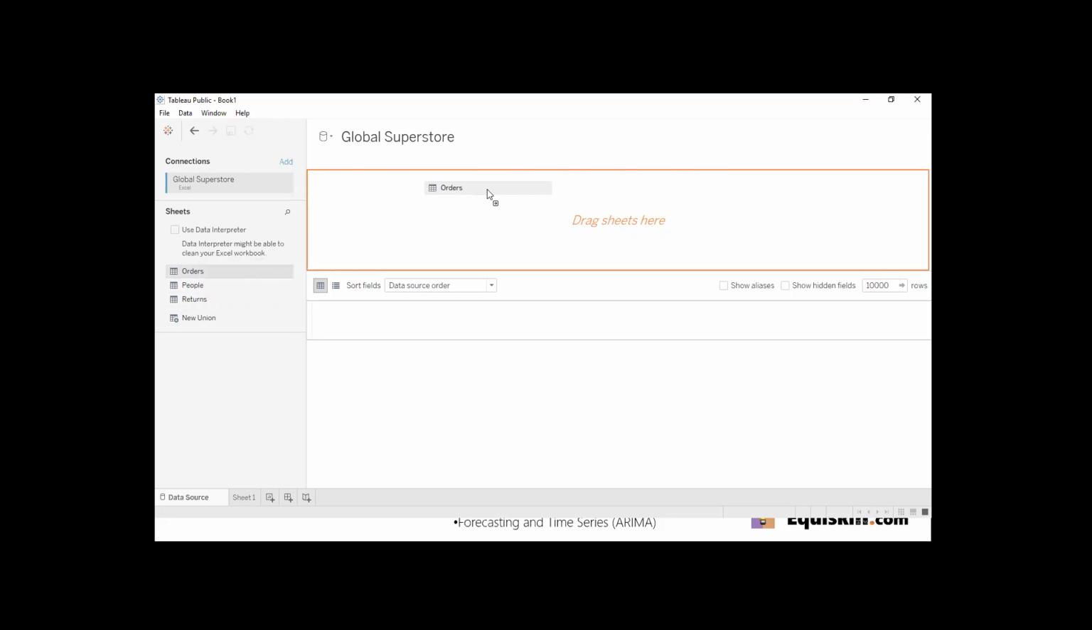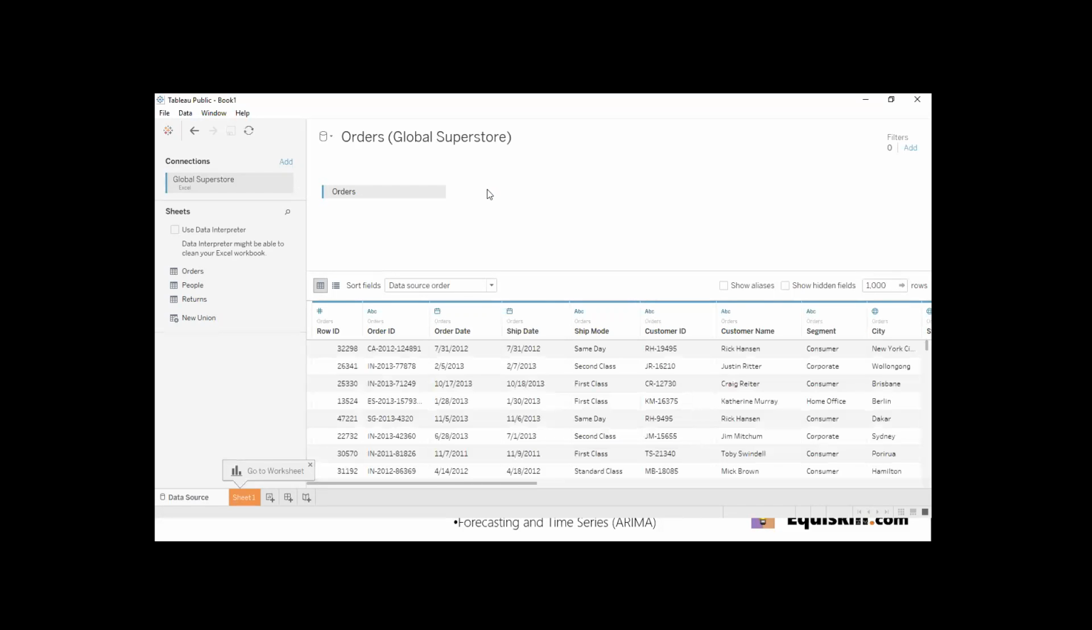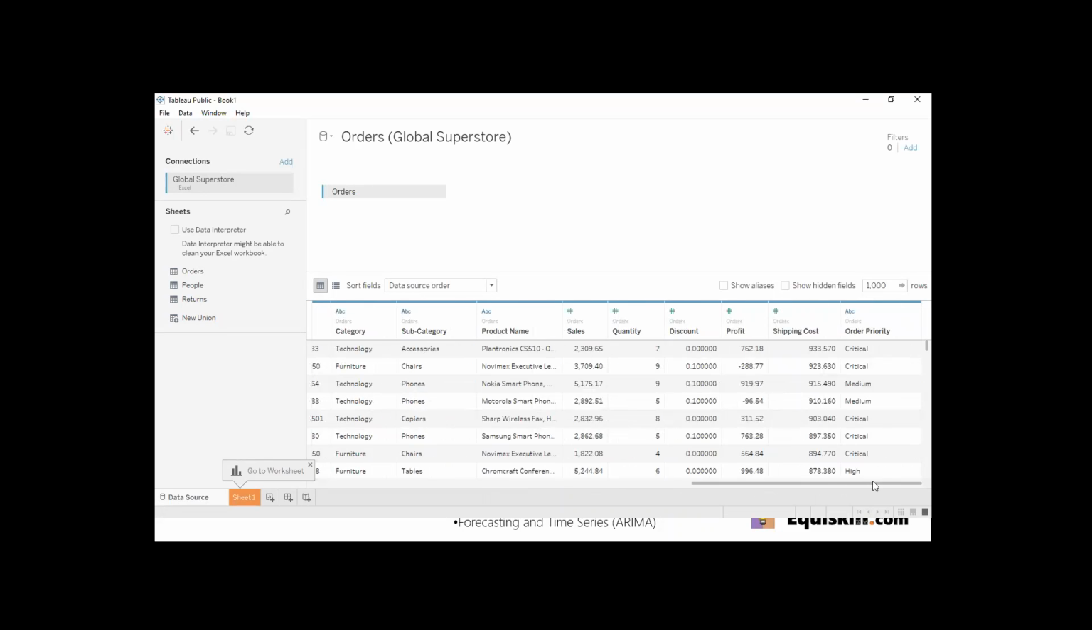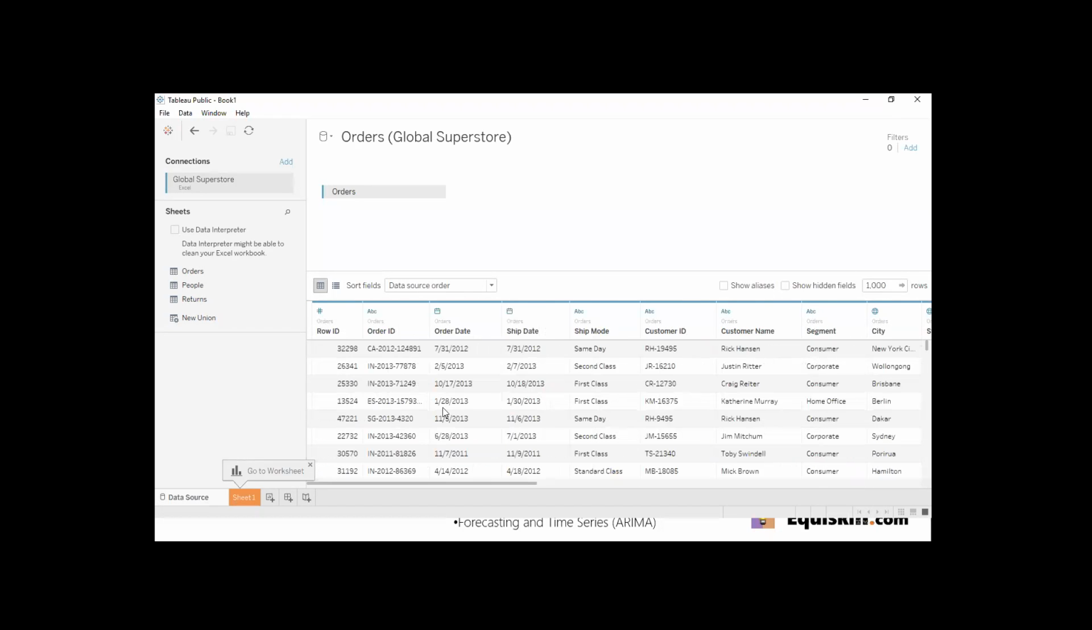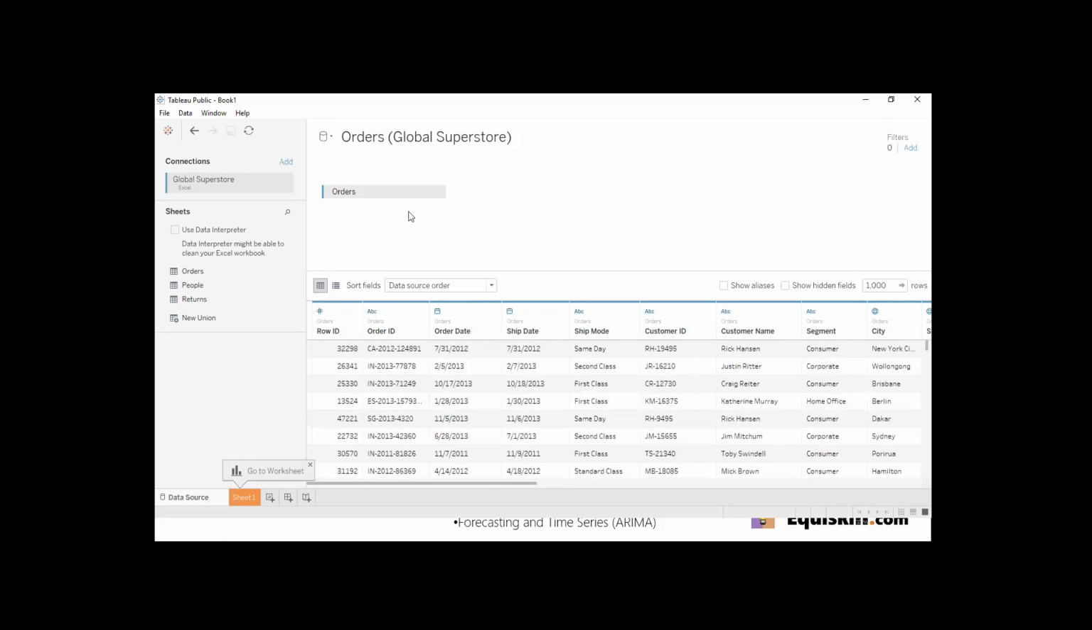So I'm going to drag orders and drop it here on the canvas and open up all of the orders, right? Now the beauty of Tableau is it automatically opens up the data set here, and you can see a lot of the orders that have been placed globally across the countries in the world. Over here in this data set, if you scroll all the way to the bottom, you see that it's a huge data set, more than 30,000 rows of data there, right?